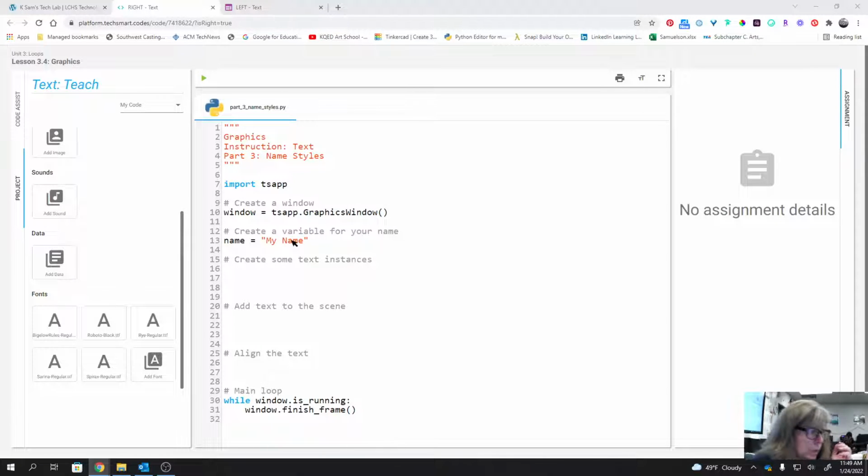All right, so once you choose those 3 fonts, on line 13 where it says my name, go ahead and type in your first and last name. Please use a capital letter at the beginning of each of your names. All right.